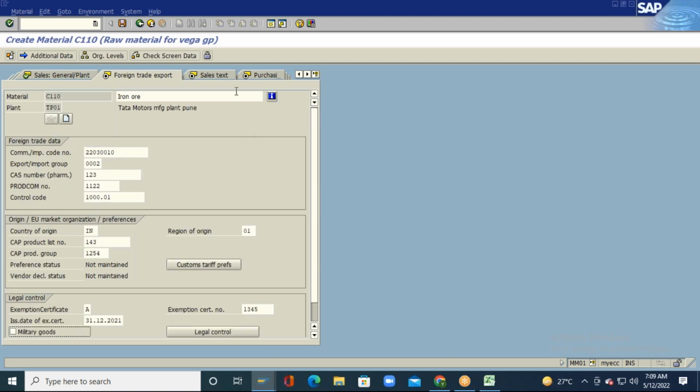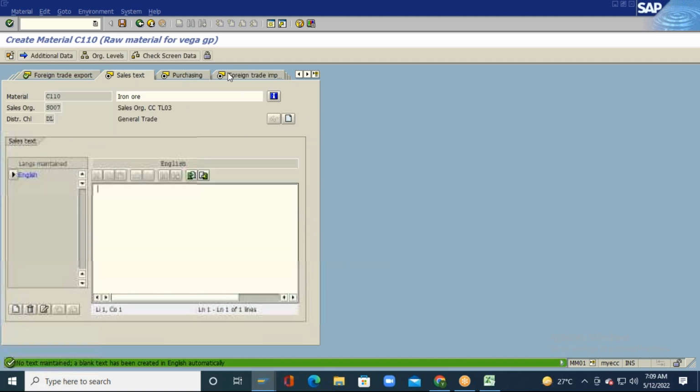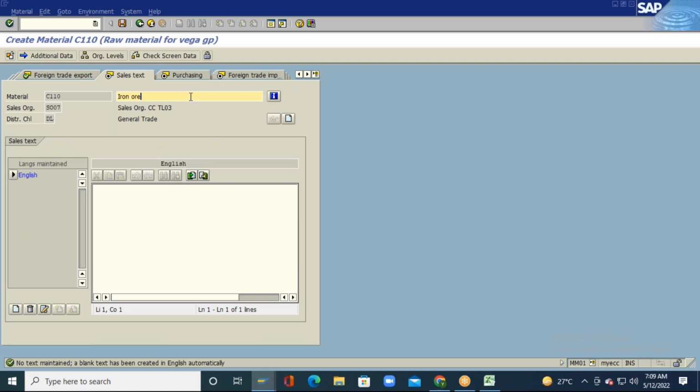Then we have the sales text. Sales text is nothing but the normal 40 character description of the material. If you want to specify any information related to this particular material, information related to the sales, you can maintain the sales text here, whether 1000 characters or 10,000 characters. Any information related to the sales.